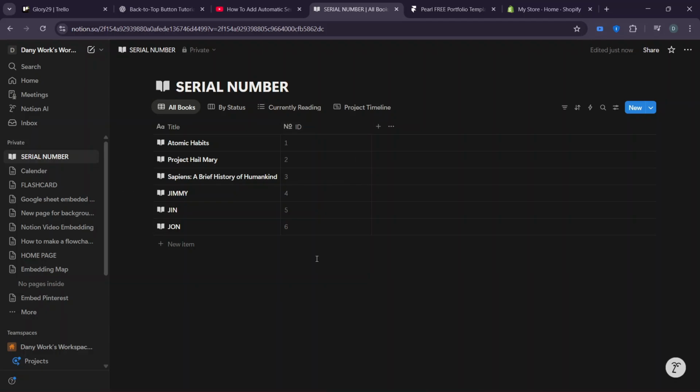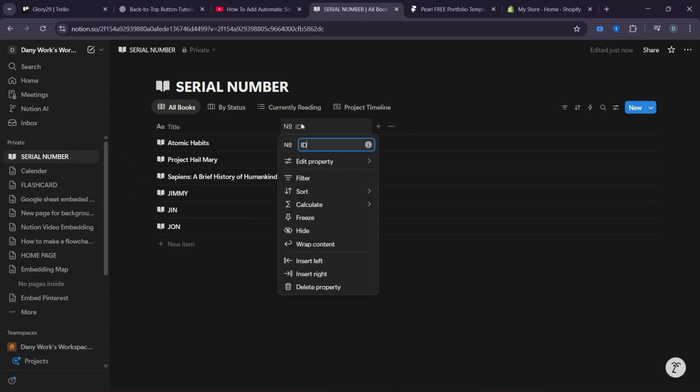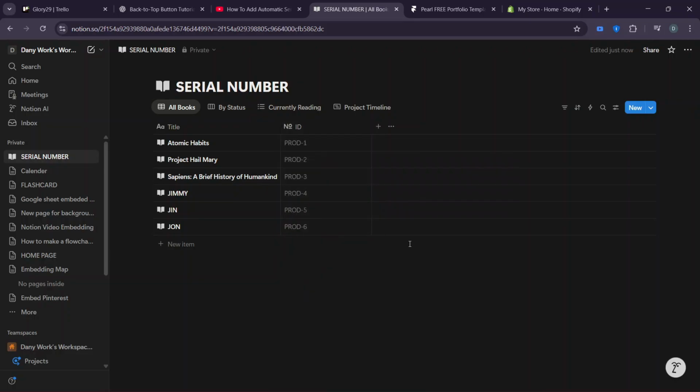After that, you can click on the ID property settings to add a prefix if you want, like task or item, which makes your serial numbers clearer and more meaningful. You can even drag the serial number column to the far left so it's the first thing you see in each row. After that, you should be able to manage, sort, and reference your database entries smoothly without any interruptions or manual updates. Your serial numbers will always stay accurate, even as your database grows.